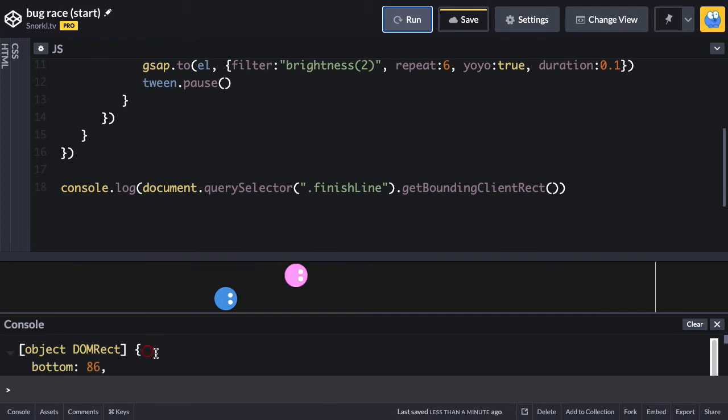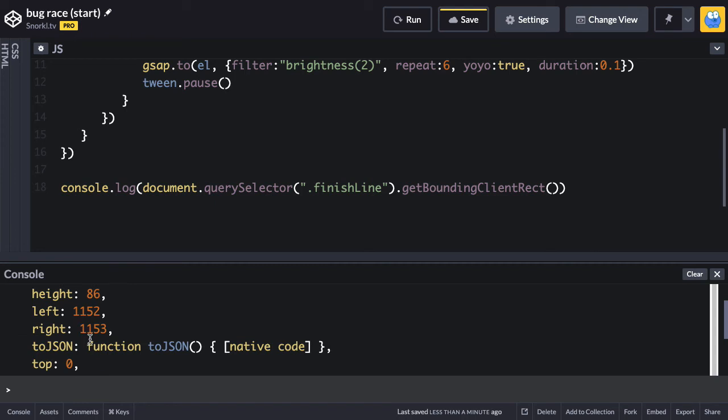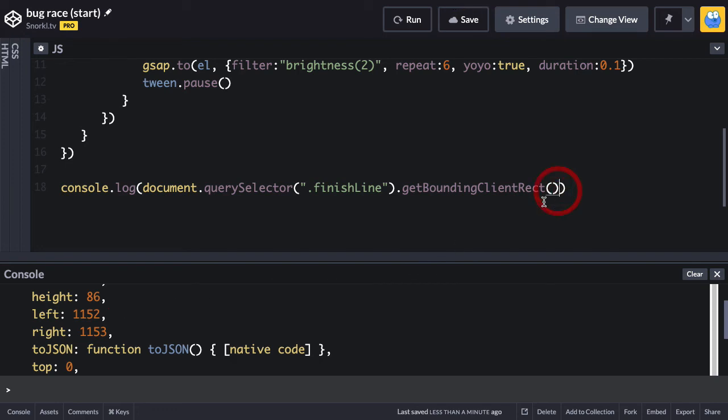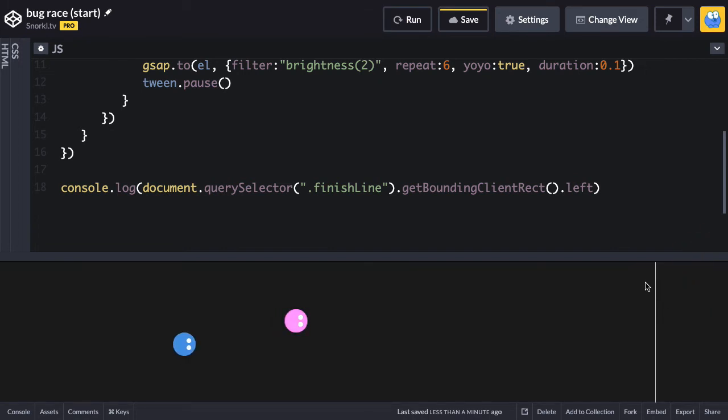We get this object. So what does that object have in it? It has all of these coordinates, all right? And what I want is the actual left edge of it, okay? So I'm just going to append on here .left for left, and now the next time I run, we should see just one value here. We get that 1152, all right? So that's the number I'm going to check against.